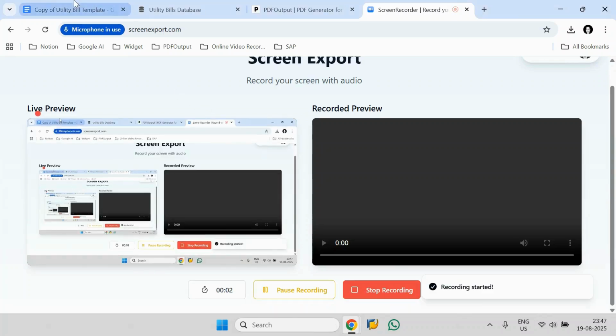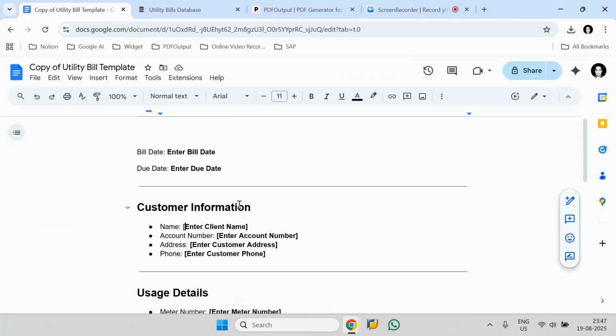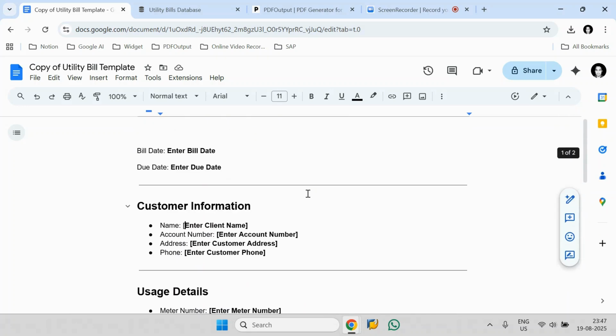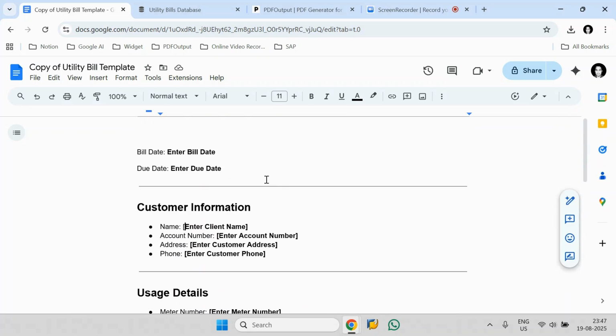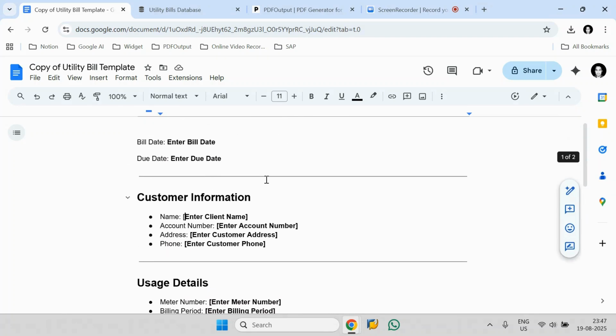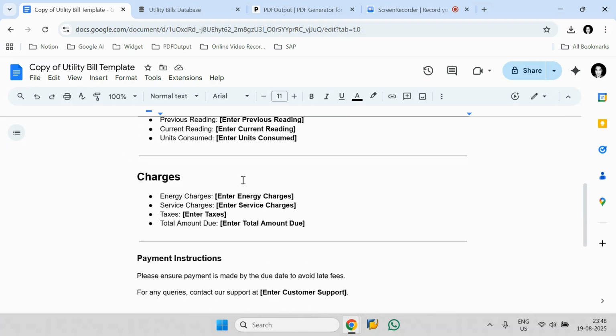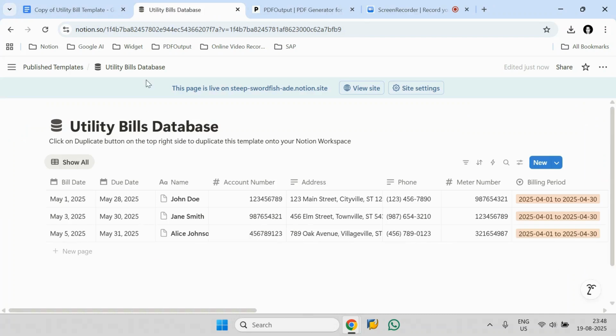Hi, today we're talking about utility bills and we're going to understand how we can create an automation setup which will generate utility bills PDF files completely on automation. So as you can see, this is a Google document template file which I have created for utility bills, and corresponding to this document, I also have a utility bills database which I have created in Notion.